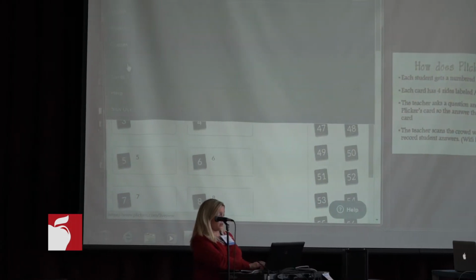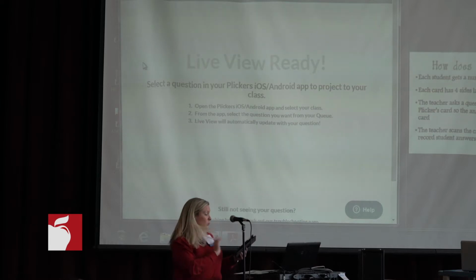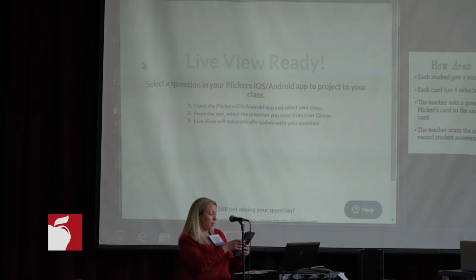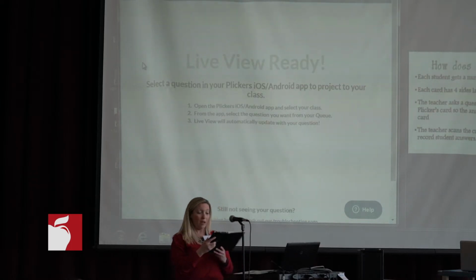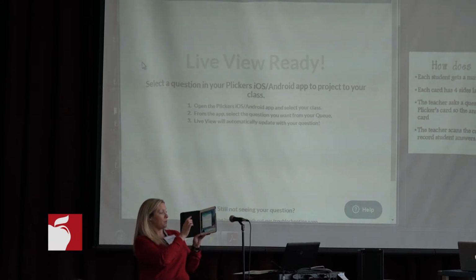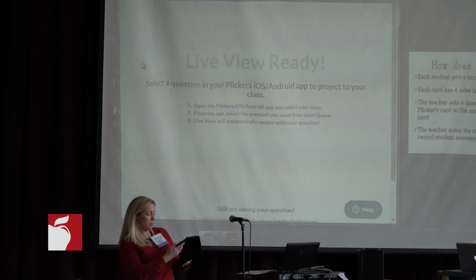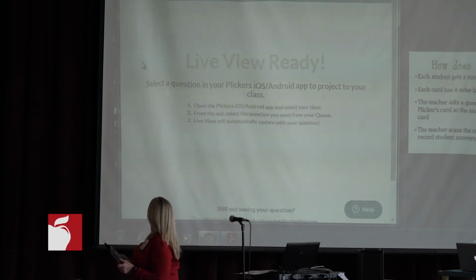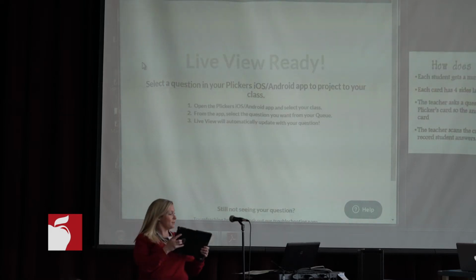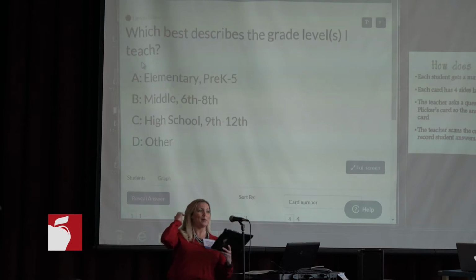You'll notice on your card there is an A, B, C, or D on there. You turn your card to rotate to the answer that you want. And we're going to practice here with our live view. When you're ready, you go to live view. You click on your app. Clicking on the first question, it will appear. I promise it does. It's coming.